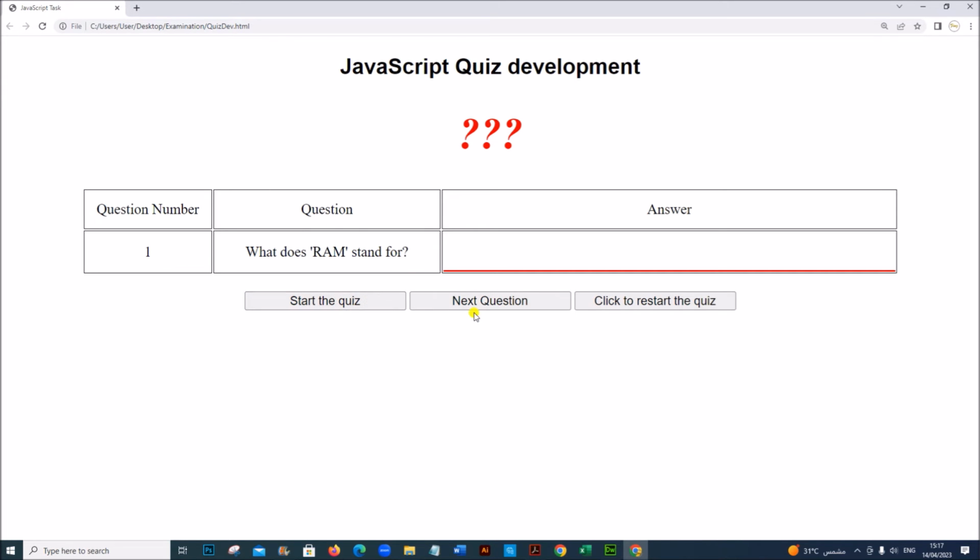So I have given start the quiz. I have used 3 questions here. Now let's click the click to restart the quiz button to make sure it's working. So click on it. You can see the page has reloaded and the text has appeared here.